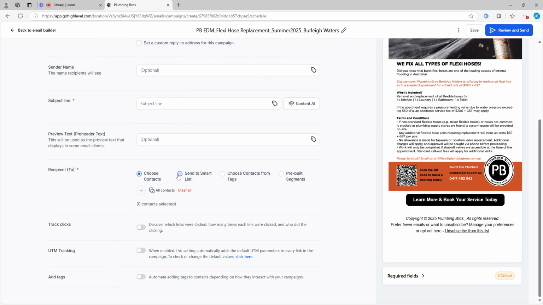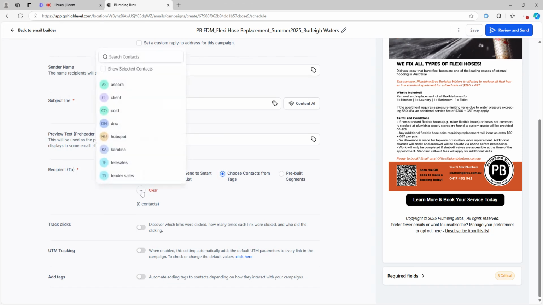The next thing would be send to a smart list. This is again, if you have created smart lists within your sub account, you could just directly send an EDM to a specific smart list that you've created. Next thing is choose contacts from tags. Again, you would click on the addition button here, and you could just click on any of the tags and send it out to just them.